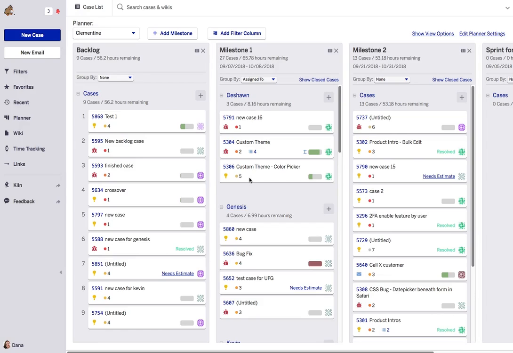Welcome to the Iteration Planner in FogBugz. The Iteration Planner lets you get a high-level view of where your projects stand. Each column here refers to a milestone in FogBugz.